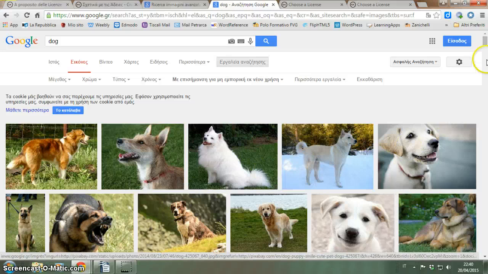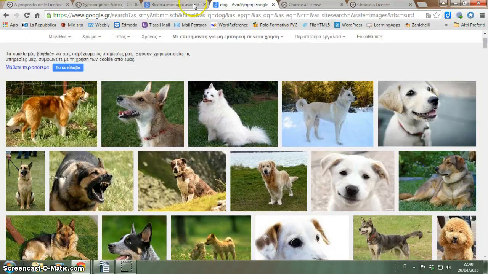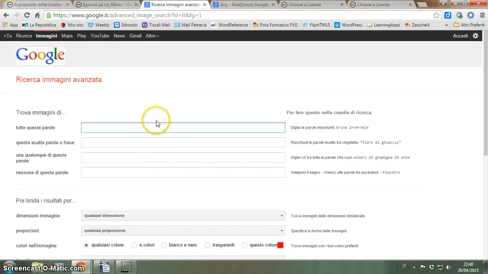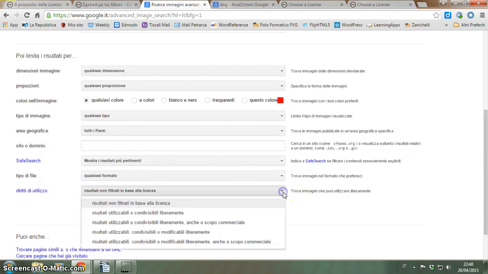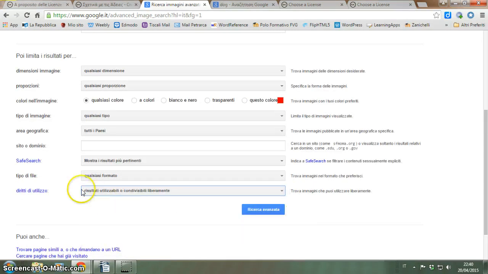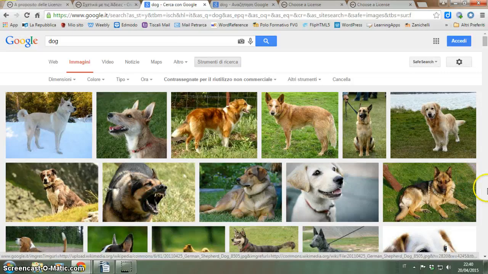As you can see, the pictures are not as beautiful as in the other case. Let's do the same thing here in the Italian page. So I'll use this, diritti di utilizzo, and click, and so as you can see, it is more or less the same.